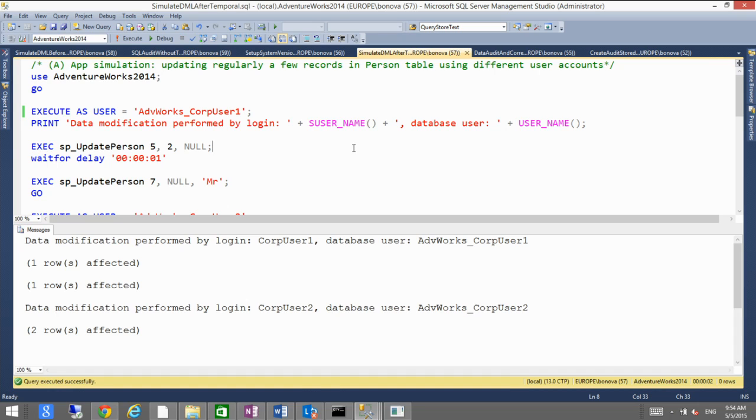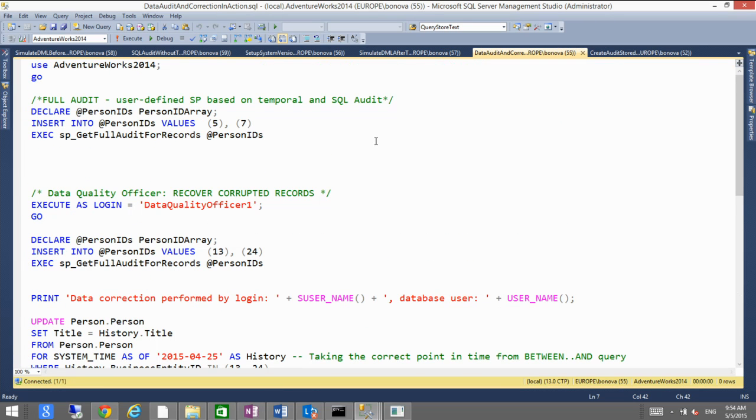Basically, I don't need to change anything. I had existing stored procedures for modifying data. It just works, right? But now, I have new insights, and I will show you the new insights. I built a simple stored proc to basically combine the auditing data that comes from SQL Audit and from temporal. I will show shortly the structure of the stored proc, but let's see first the results.